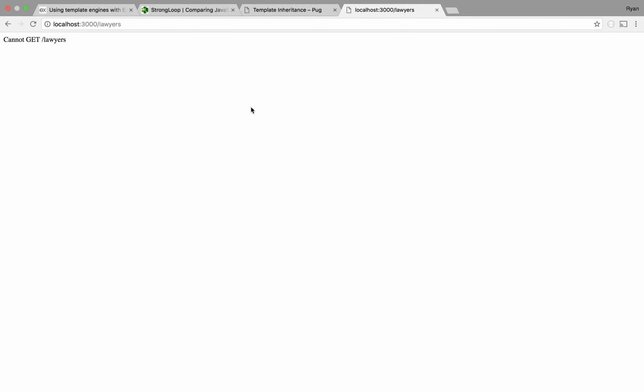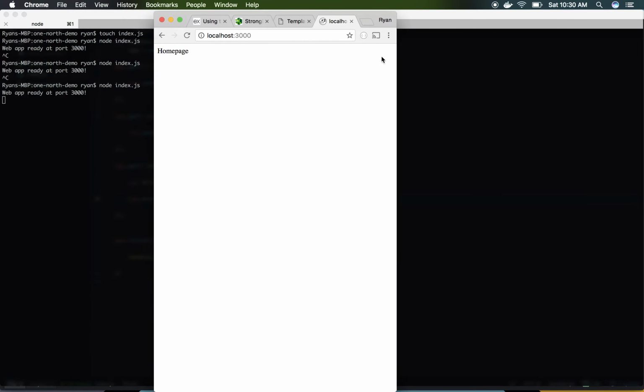So let's hop over to Chrome. Let us go to 3000. We get our homepage response. And I'm going to kind of do this so we can follow along in the code.